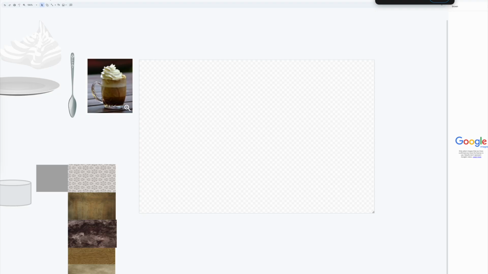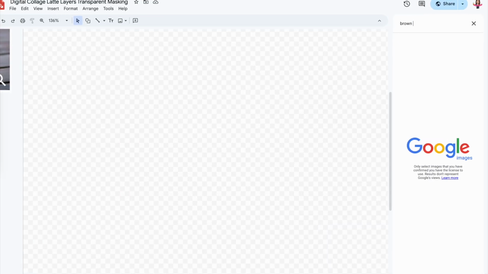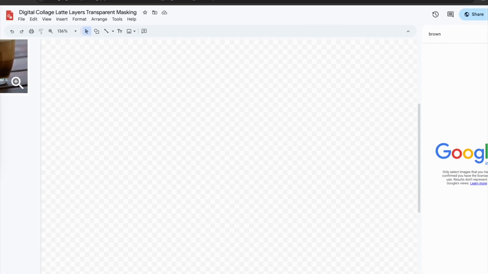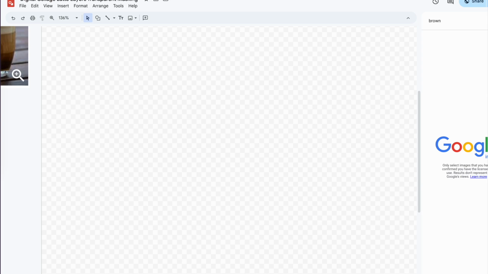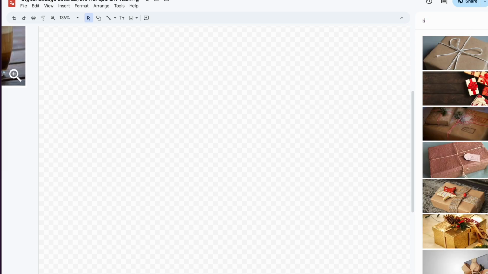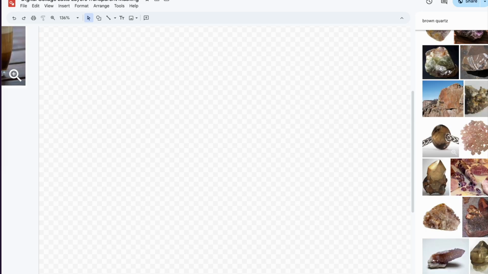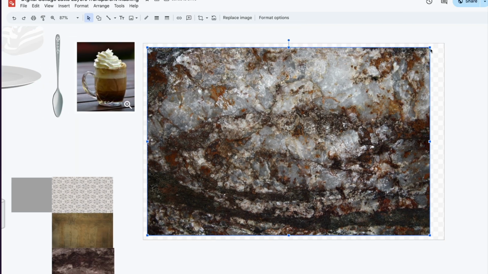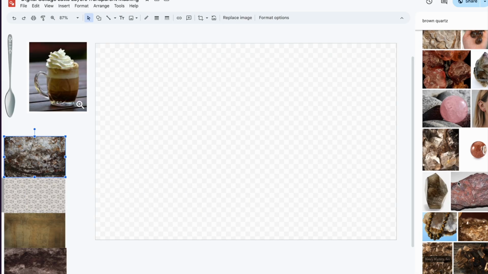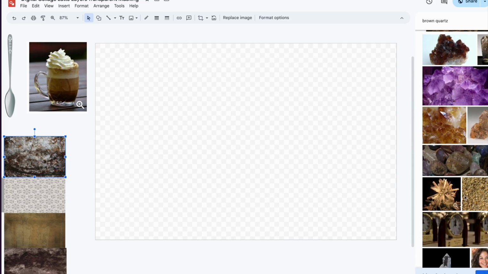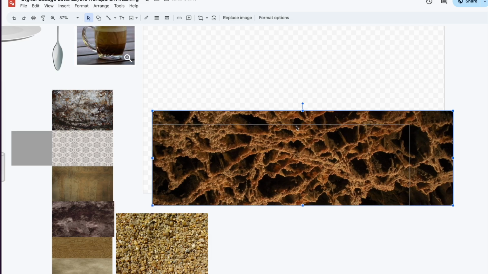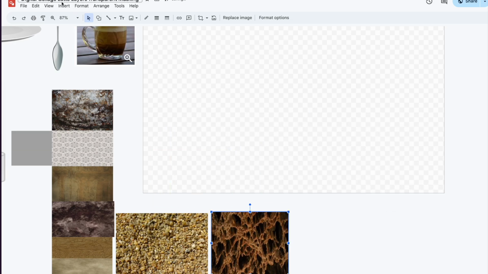of your latte. I was searching for different types of stone that were brown, so I tried searching using the toolbar. So you're going to click insert image, search the web, and the toolbar will open on the right side. So you can search for things like wrapping paper or quartz or marble and insert those images into your Google Drawing. I like to create a bunch of images I can work with at the same time by clicking on them, inserting them, and moving them to the side. Sometimes the images will not work, but most of the time they will.